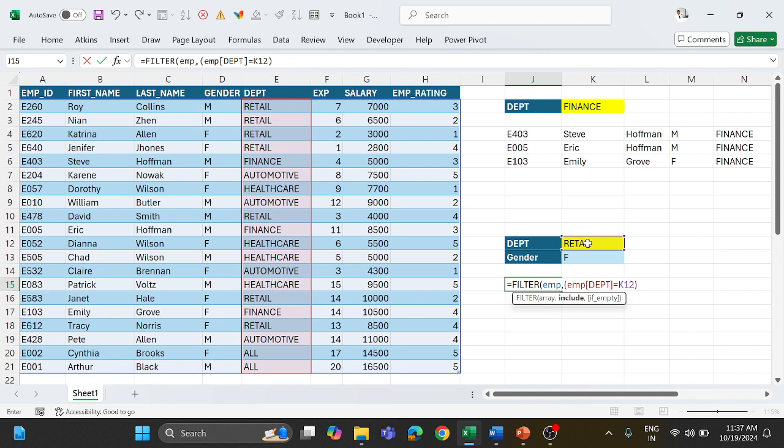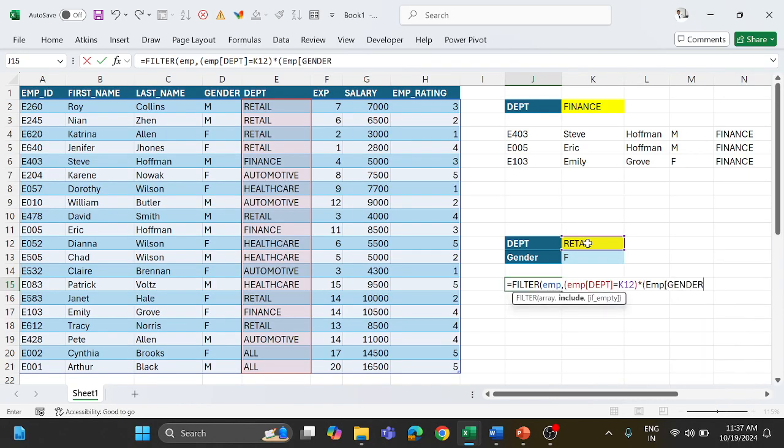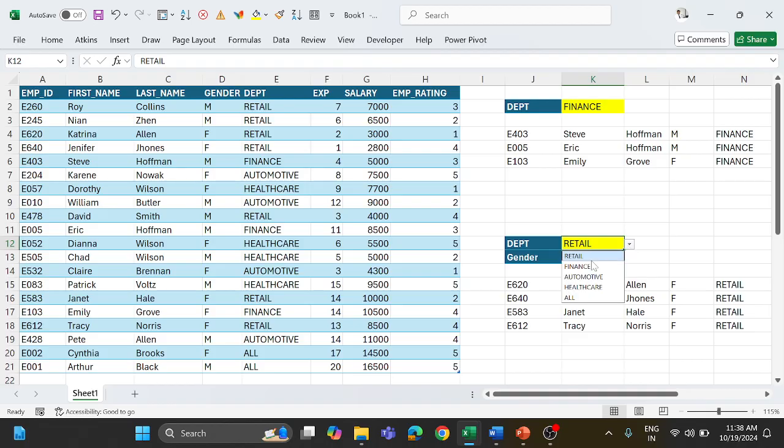And I want to add another condition. I'll put a star, open a bracket, and say from the EMP table, I'm taking the gender column, and gender should be matching to F. Okay, fine. That's it. I'll press the enter key. So you can see this is showing the employees who satisfy both the criteria. That means it shows the records where the gender is F and the department is retail. If I change retail to finance, we get female employees in the finance department. If I say male, we get male employees in the finance department.